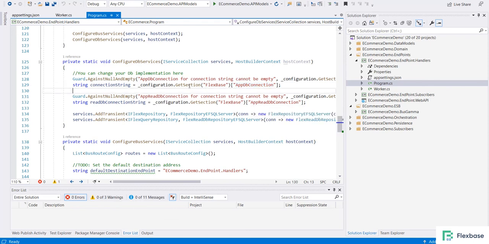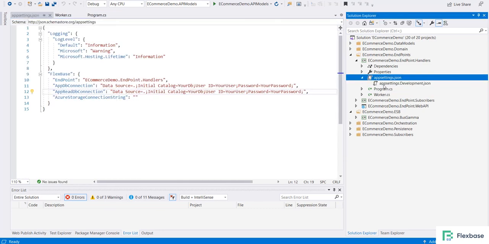And in the next section we will see how we read the configuration app settings. So even for app settings, you can follow the .NET principle. For each environment you can have a different app setting. So here only development is given, but you can add your own.